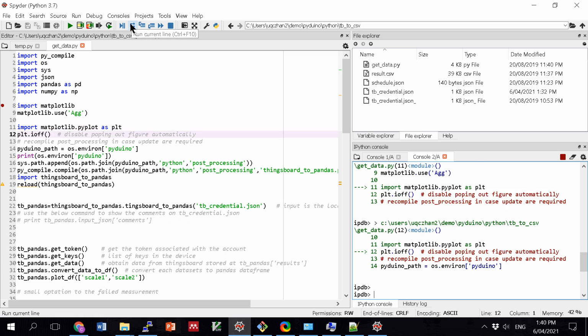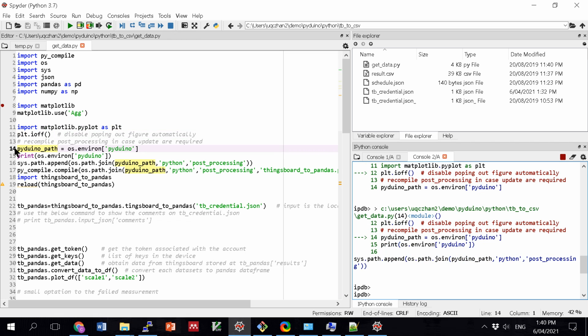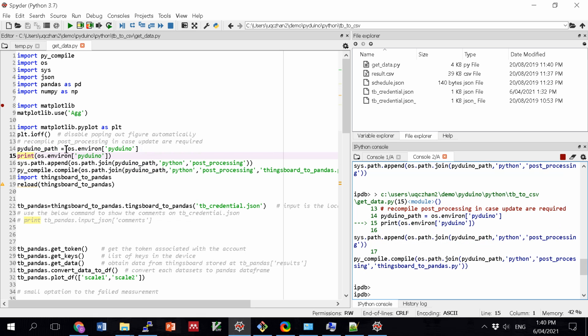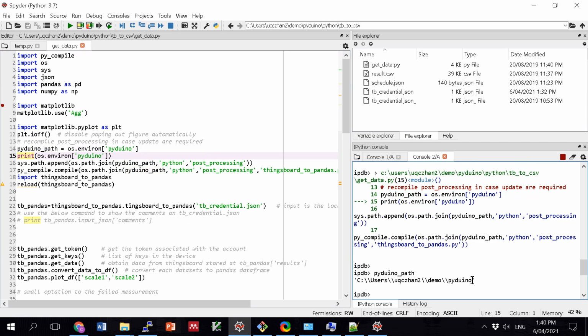So now I've already run up to 9.14. The 9.14 is about creating a pyduino path. I use this command to extract the address of pyduino to a Python variable. Given that this command has already been executed, I can just copy and paste to the Python interface. You can see that basically the pyduino location has been recorded.